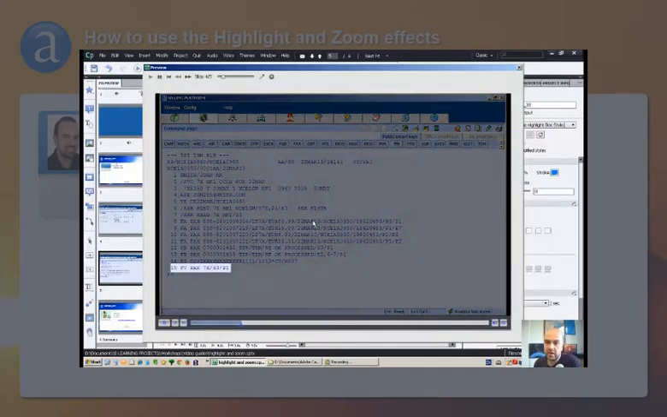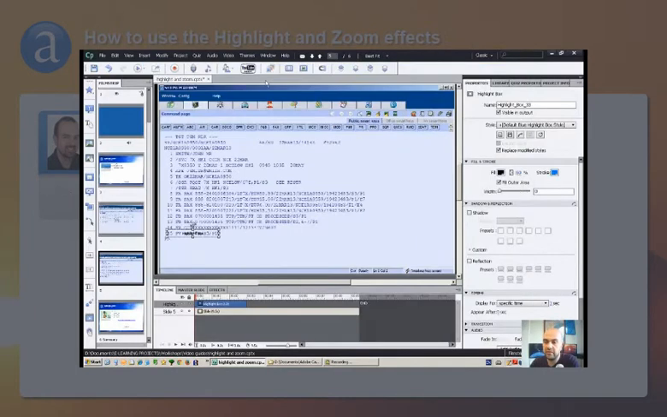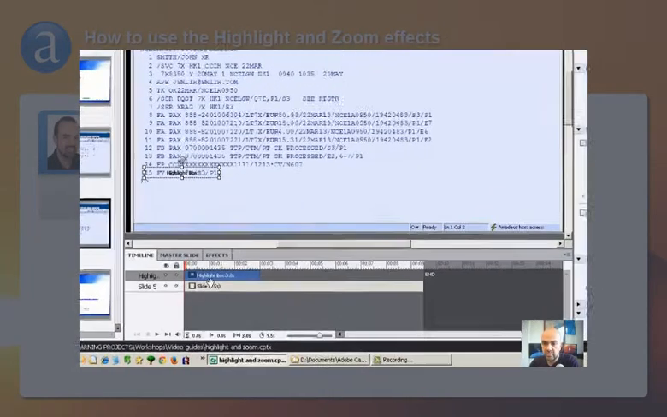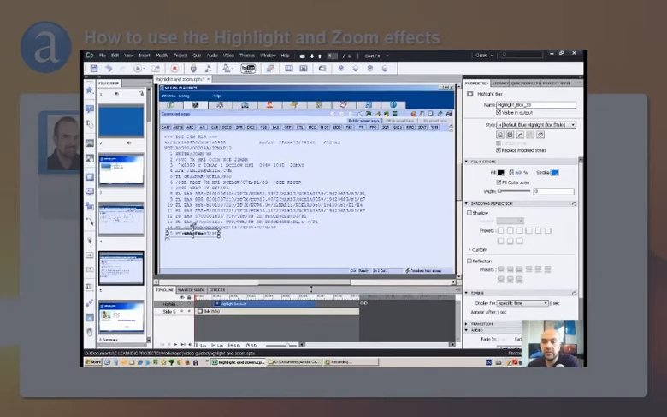So we have the highlight that appears and disappears with fade-ins and fade-outs. So I'm going to adjust the timeline. I want it to appear after 1 second and for a duration of, let's say, 6 seconds. All right. So that's for the highlight.